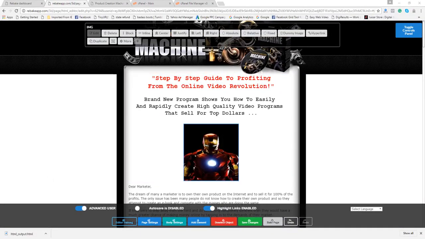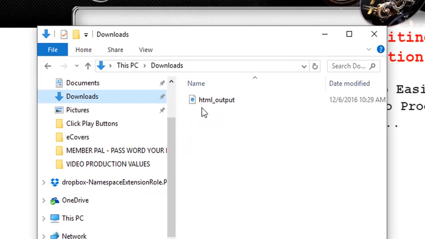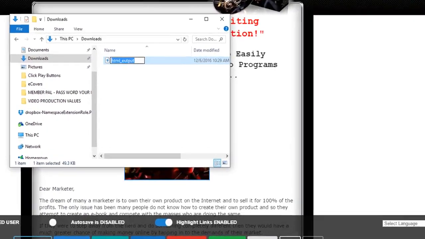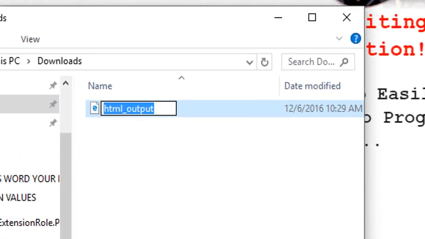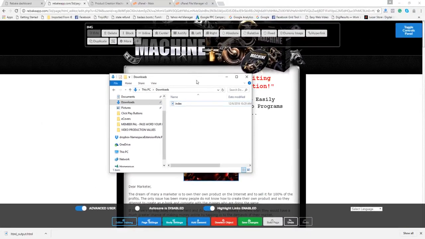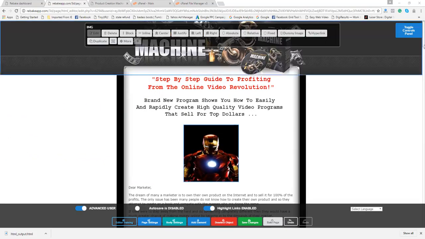Okay, I'm going to bring in my download folder here, and as you can see, it says HTML output. Okay, so this was the index file, right? So what I want to do right now is I'm just going to right click on here, choose rename, and call it index. Okay, and just click out of that, so that'll rename that for me. So let me go ahead and move this. Okay, so we're finished with this page. We're happy with it. It's done.